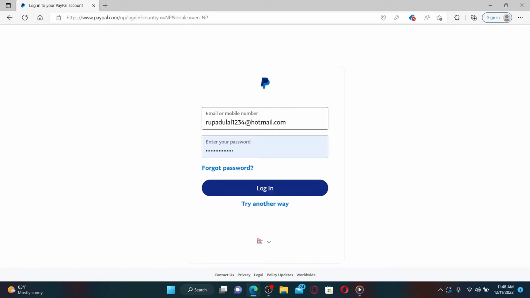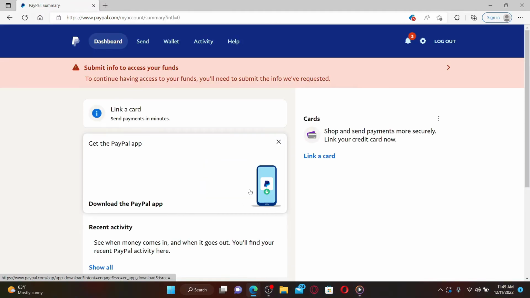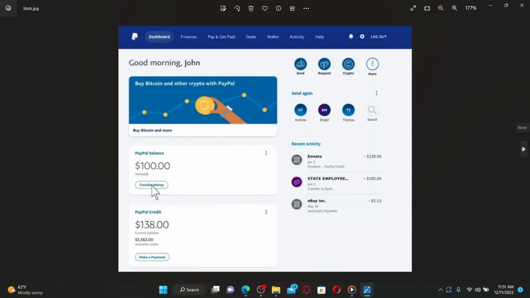Enter your login credentials for your PayPal account, whether it is your email or your mobile number, followed by your password, and click the login button. In order to check your PayPal balance, you must first link a payment method. Go ahead and link your credit card right now. And once you are done with the process, you'll be able to find your balance available right here on your main dashboard. Your balance will be shown like this on your main dashboard.